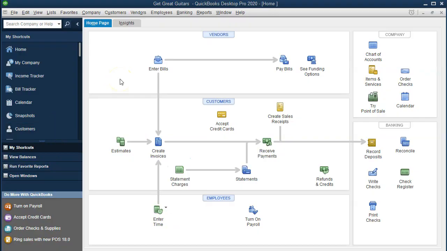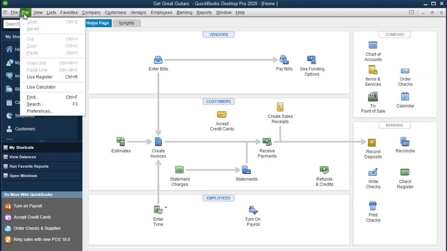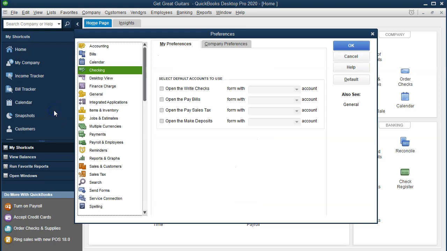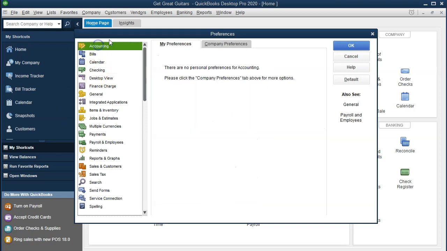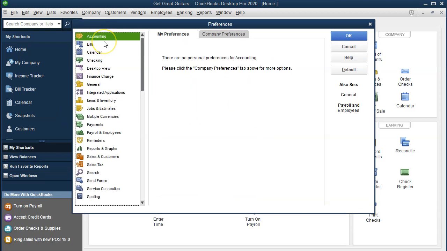We're going to go back into the preferences by going to the Edit drop-down up top, and we're going to go back down to our preferences. Edit and then preferences. We did the accounting last time. We're going to be moving down from accounting. We'll be stopping at the checking item here. So if we go to the next one, we're going to say, all right, the bills.